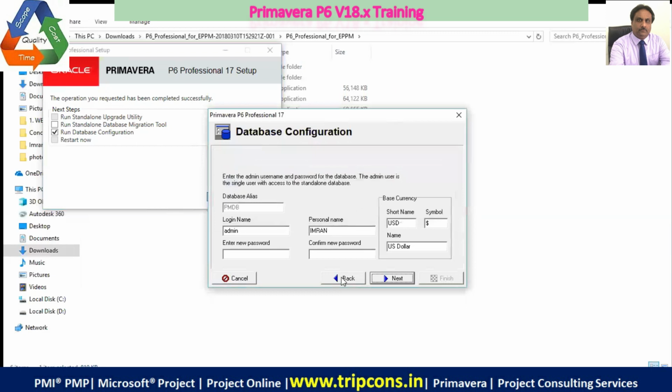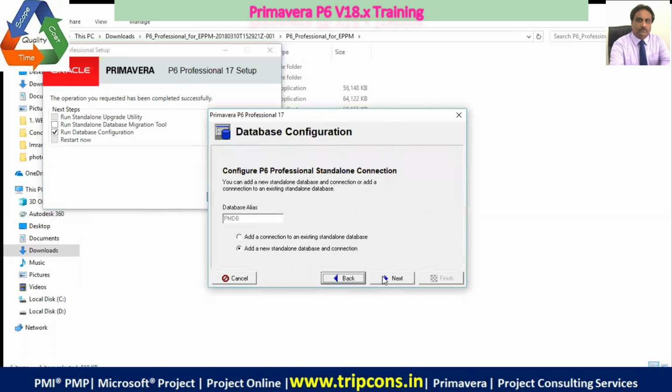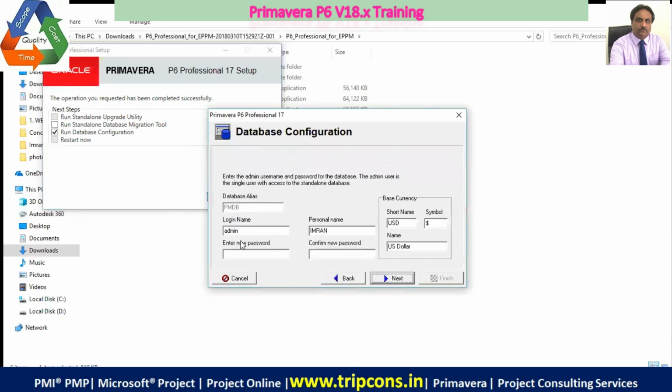A password is required. You enter a new password here. Just click on next, and in the password box you enter. Just hold on. Yeah, put admin. Keep it simple. Okay, and confirm the new password here. Admin.